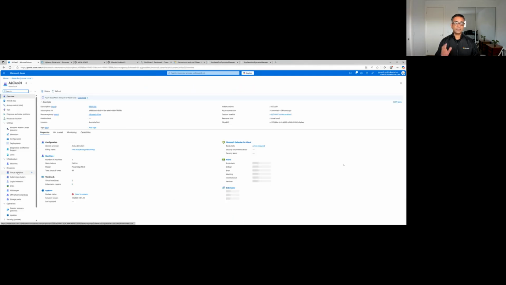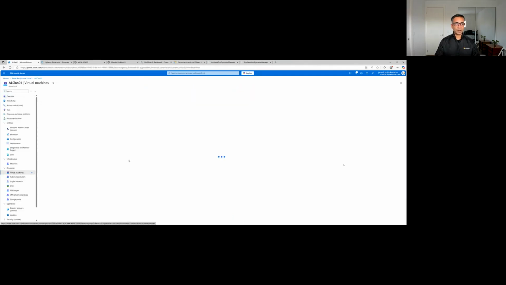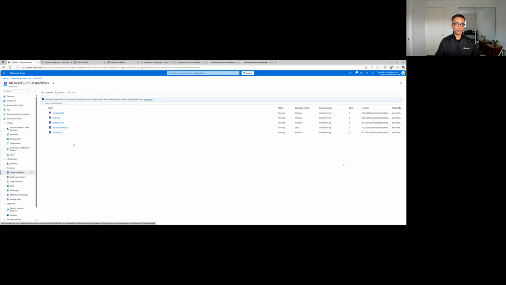Now, these VMs should have come under the Azure Arc Resource Bridge control plane. So as you can see, go into the Azure Local cluster. If you click on virtual machines, those VMs are being shown.